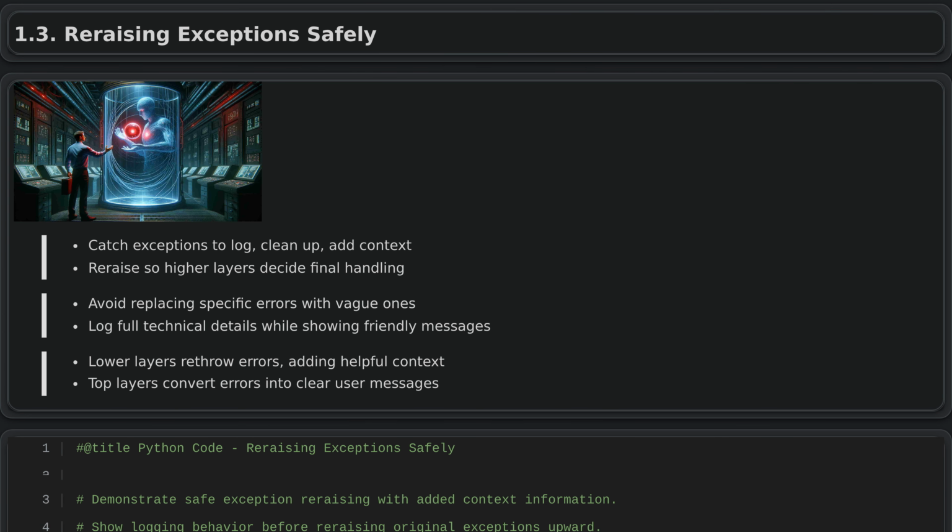Re-raising exceptions safely. When handling errors, you may catch an exception to log it, clean up resources, or add context. Then let it continue upward. This is called re-raising an exception, and it is important because it preserves the original error details. For example, a data processing step that encounters malformed input should record the problem but re-raise the exception so a higher-level job manager can decide what to do. This approach lets each layer of the system do its part without hiding or losing critical error information.